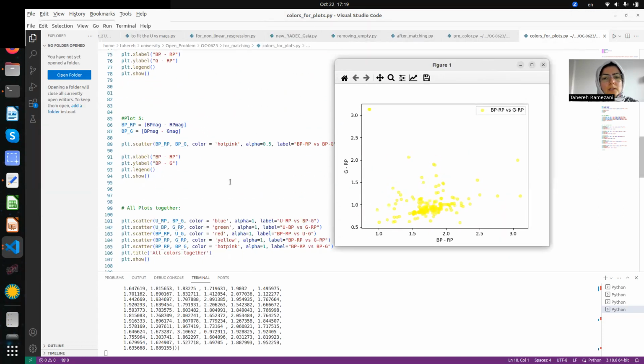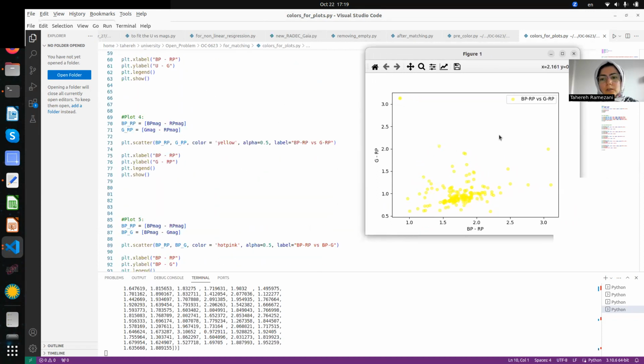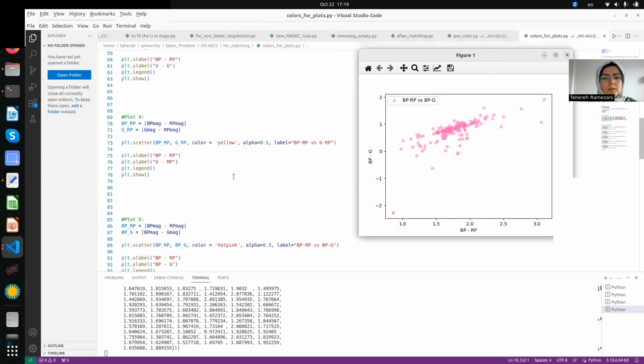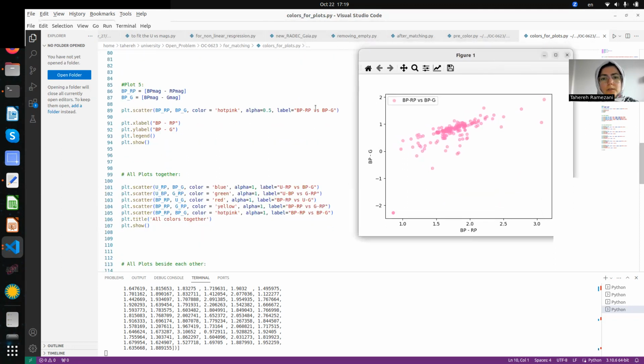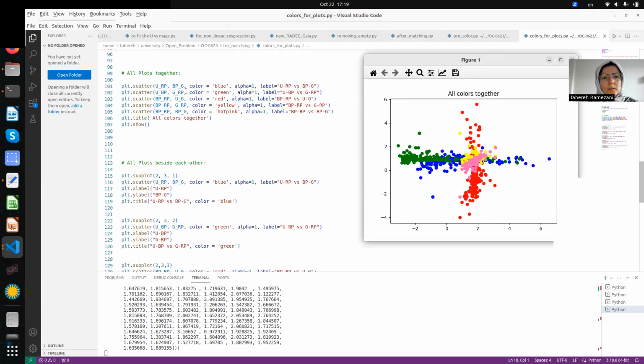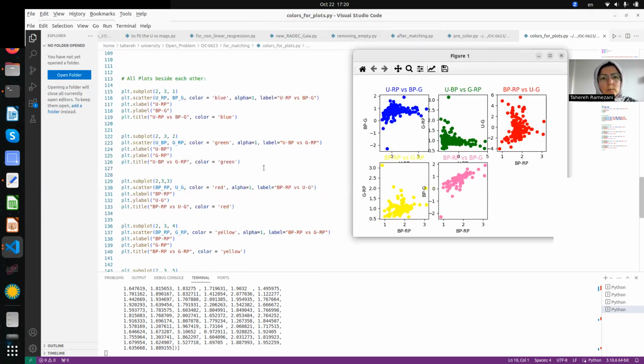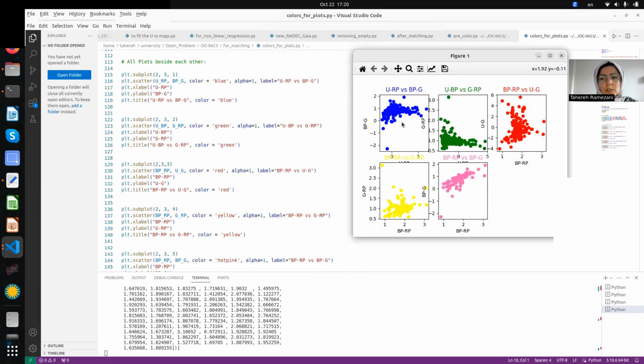Here is the next one. The fourth one, BP minus RP and G minus RP. And the next one, here, BP minus RP and BP minus G. And this is the plot of all plots together, all 5 plots together. I did that to see how it would look if I plot all of them together. And then the last one is this one, where I plot each of them beside each other.